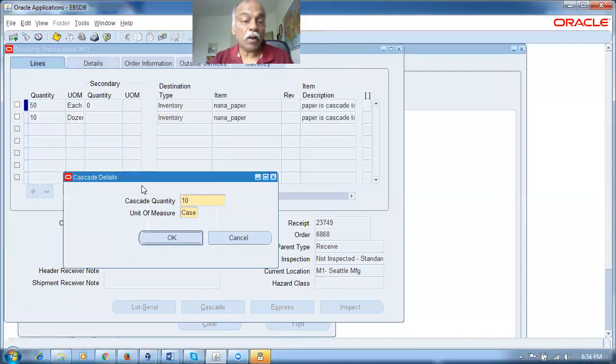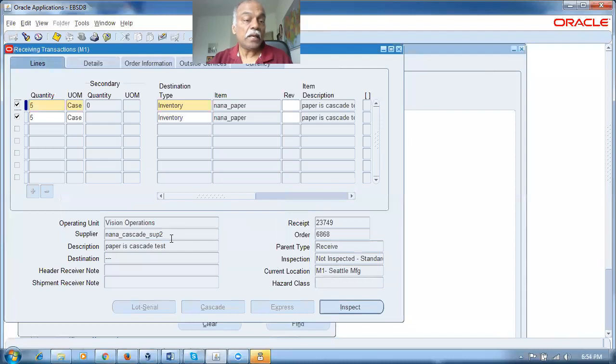So here everything will be converted, and the first line does not have sufficient quantity. 10 cases of 10 means 100 each is required, so it's not available. So it will now pick up from the second also. Fine, click on OK. It will say take it from the second consignment also, fine, click on OK. And then it has taken 5 more from this case.